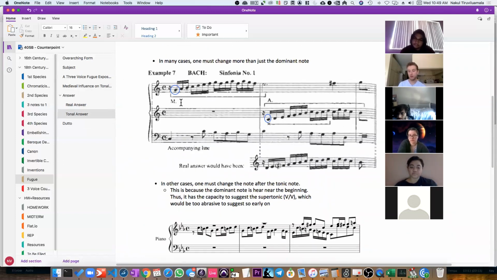This is one subject, right? In this particular example, the subject begins on the 5th. Okay? Now, if you imitate this using a real answer, you'll get this. Right? Now, a lot of times when you start on the 5th, you go to the 4th. And instead of referencing the 5 chord, you reference the 1 chord. So you reference the 1 chord in the subject, and you reference the 1 chord in the answer. This is what they call a tonal answer, where you reference the 1 chord in the subject, and then you change the interval slightly so that you reference a 1 chord in the answer.